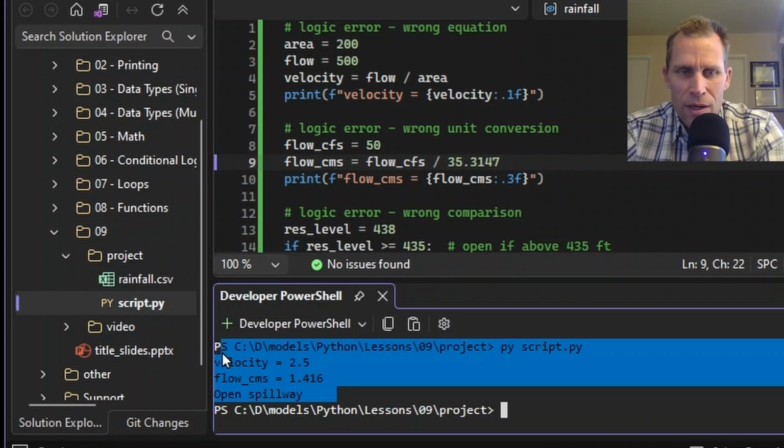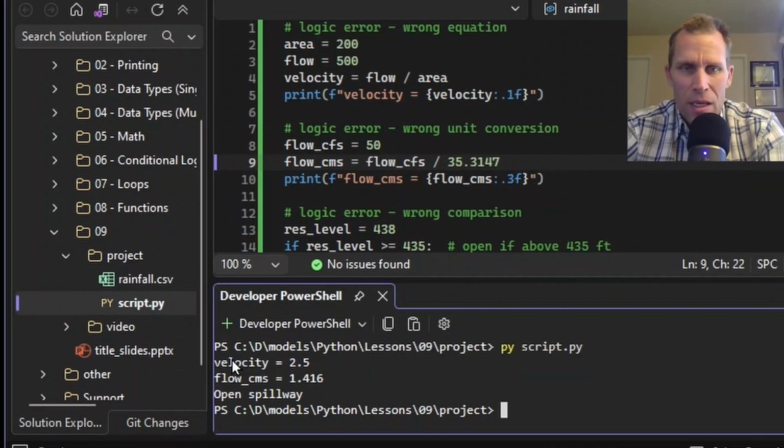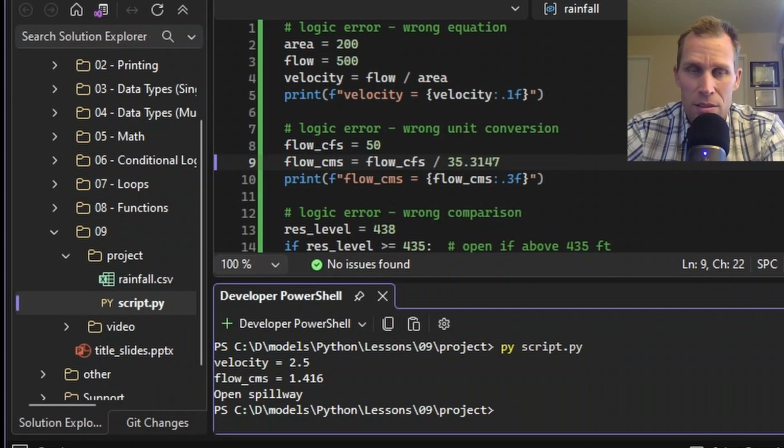These are the correct values. Now, I could have run that before making the corrections. They still would have run. After all, this is a logic error. It's not a syntax error or a runtime error.